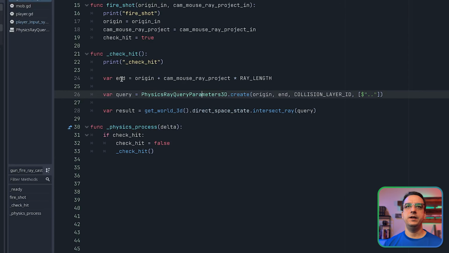Okay, so what we're doing here is we're calculating the end of our RAYCAST using the mouse ray projection times the length of the ray. And again, you can adjust this to suit your game's needs. And then we add that to the origin. So that's gonna give us the endpoint of this RAYCAST. So down here, we take this physics ray query parameter, we create that parameter using the origin and then the endpoint of this RAYCAST, and then we give it a collision layer ID that we only want it to detect with.